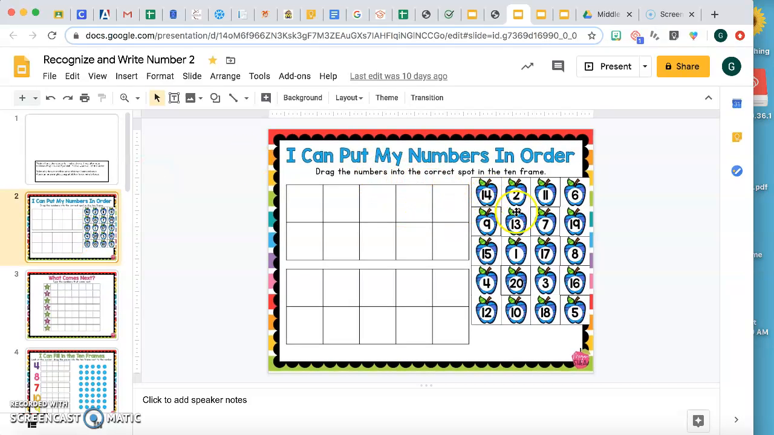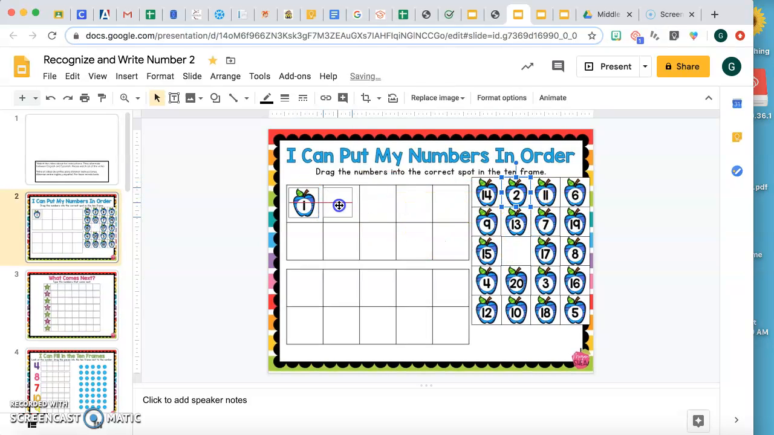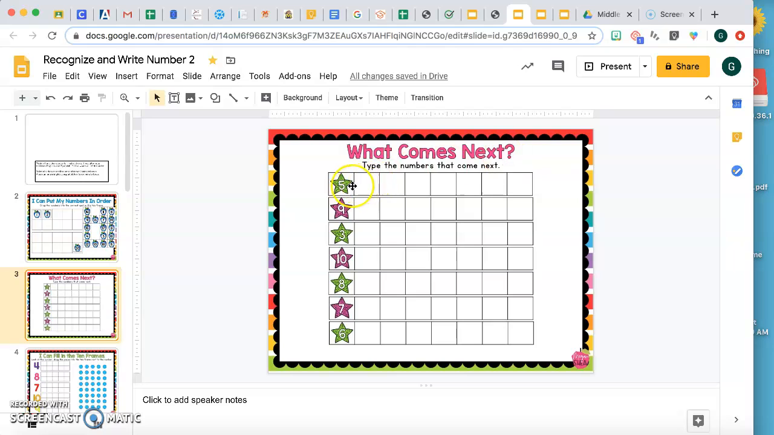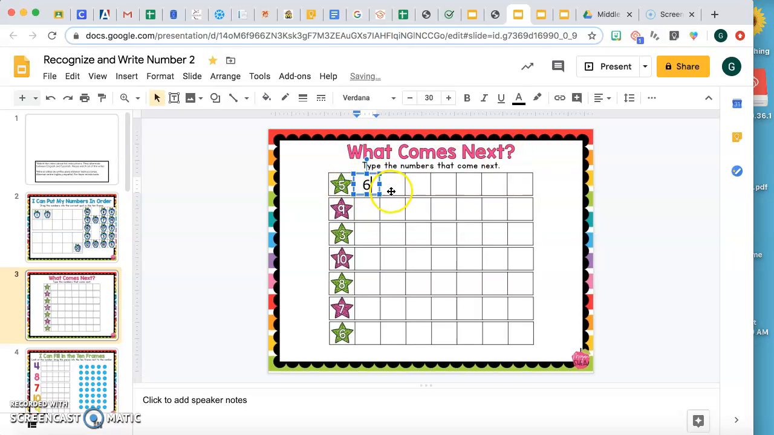So in the first one, you have to put your numbers in order from 1 to 20. So, you start with 1 and then 2, and you go all the way, and the last number should be 20. And then for the next one, it says, what comes next? So you start with 5, then it's 6, 7, 8, 9, 10, 11, 12. And then this one's 9, 10, 11, and then you fill it all up.